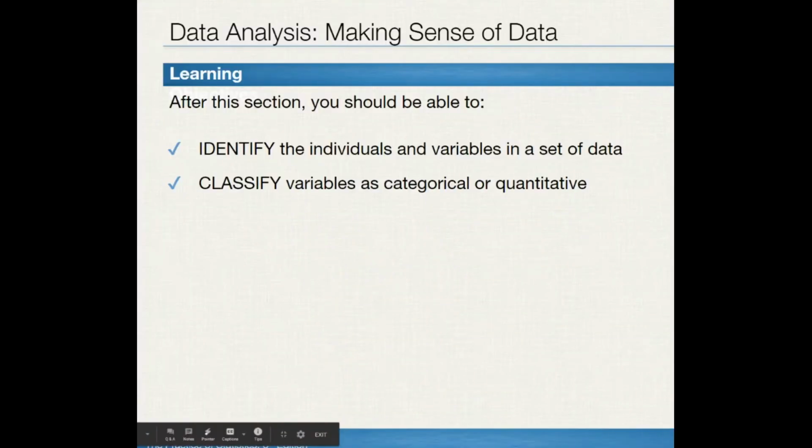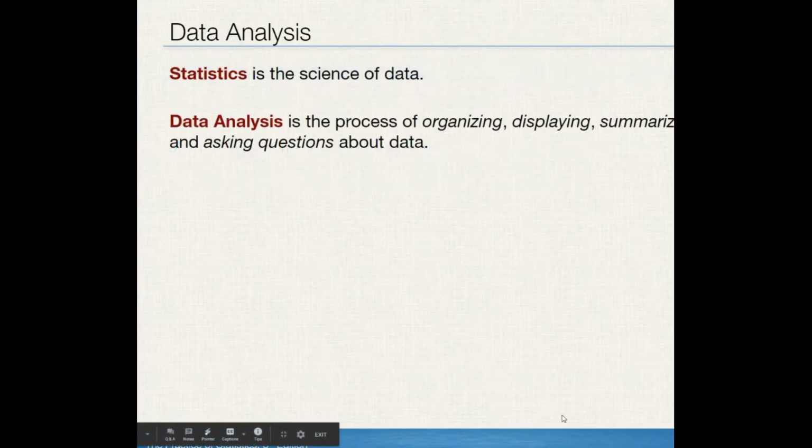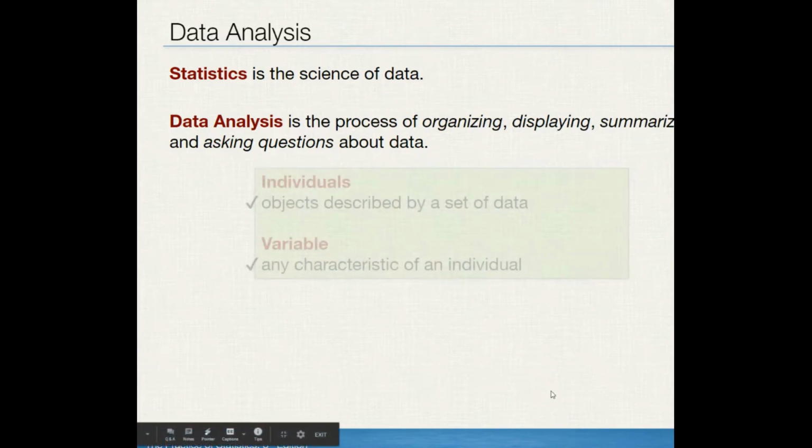This section is pretty quick. We're going to identify individuals, variables in a data set, and classify variables as categorical or quantitative. So to sum up, statistics is the science of data, and data analysis is the process of organizing, displaying, summarizing, and asking questions about data.